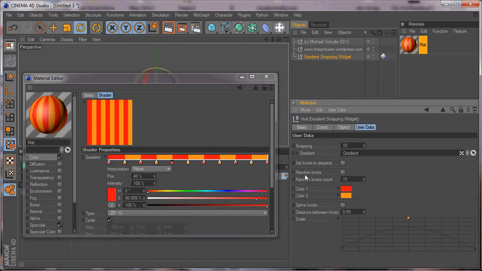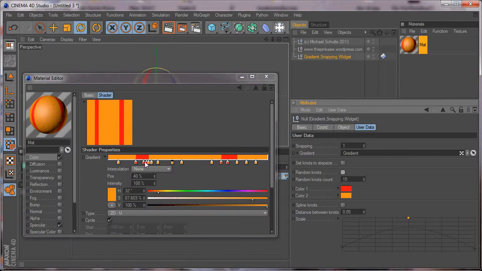So next is the random knots, and what does the random knots do? It simply creates knots on random positions on the gradient, and once again it uses the colors you enter here. You can change the count of the knots on the gradient simply here in this field. You can use more or less, and this could be useful to create a reflection map or something like this.